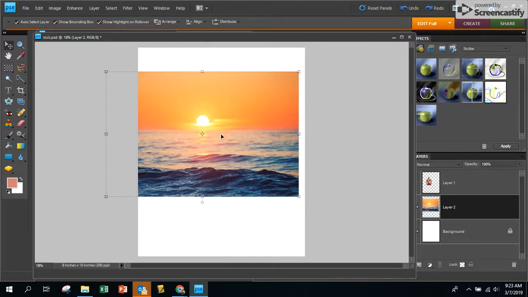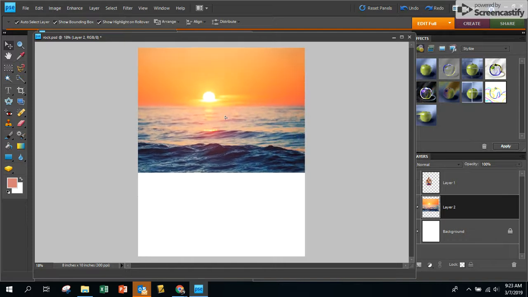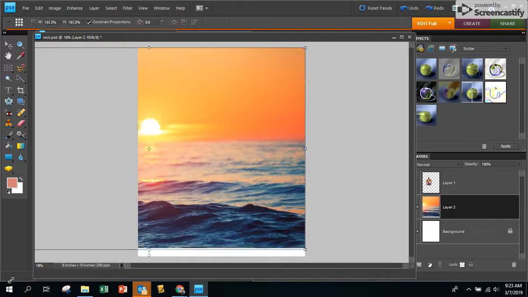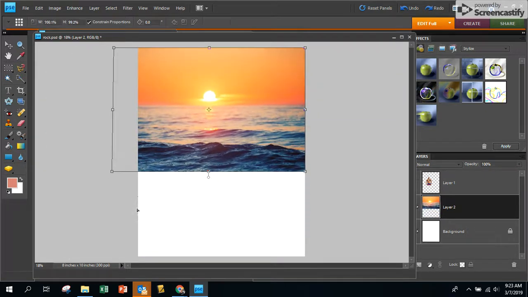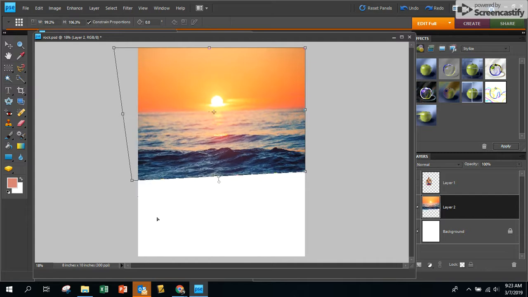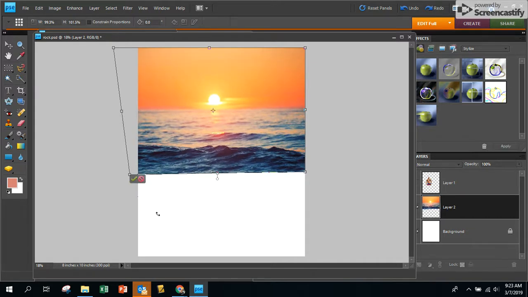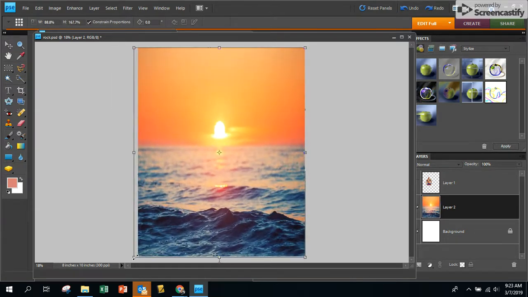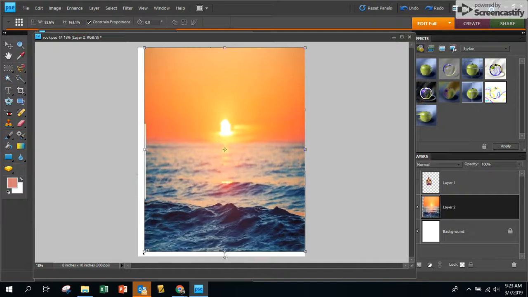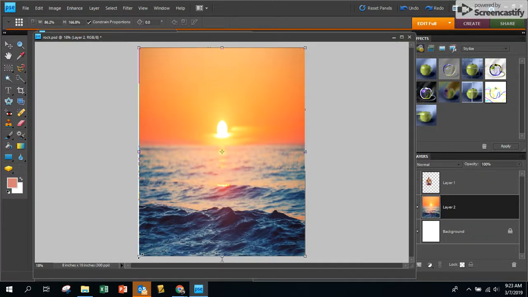So we select the image, and you can do a couple of things. One, you can decide to just make the whole thing big enough to fill your page. The other thing you can do is hold Shift, and you can squish and stretch it. This may make it a little bit less blurry when we do it this way. You have to decide what looks better.